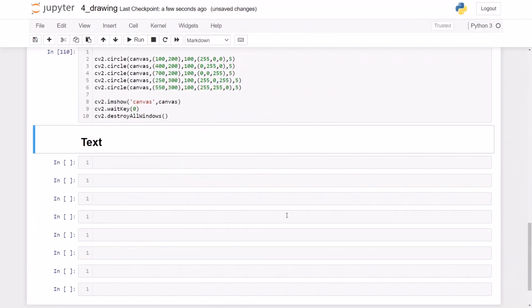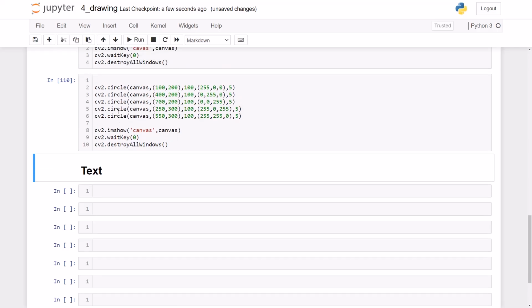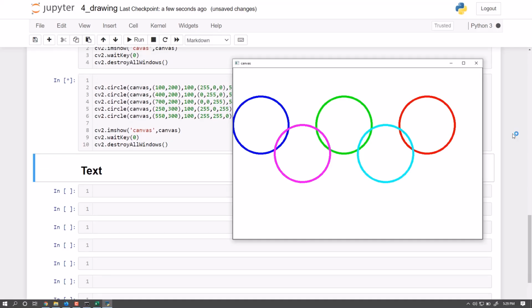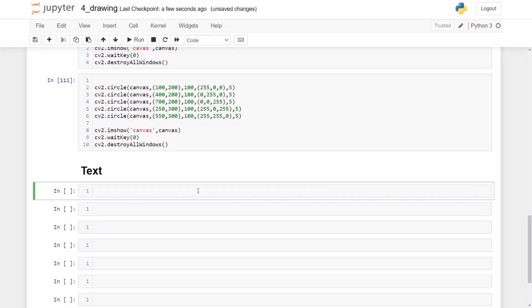Hey everyone, welcome back. In this lesson, we will see how to put text in our image using OpenCV. You can see that in the previous lecture, we created some Olympics logo. So what I want to do is put some text here, maybe Olympics, something like this. And that is what I just want to put. So let's see now how to put the text.